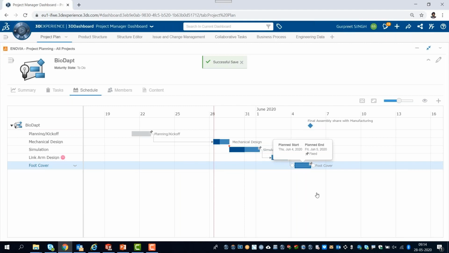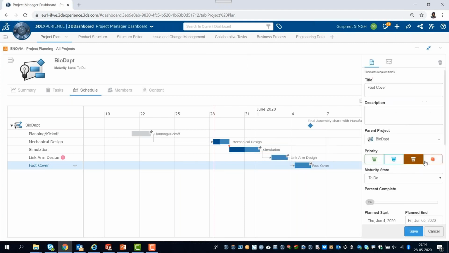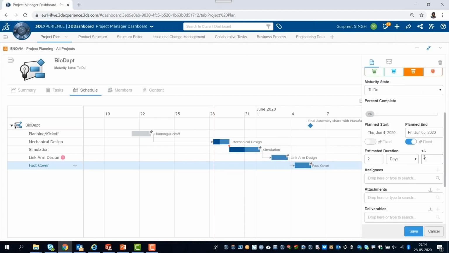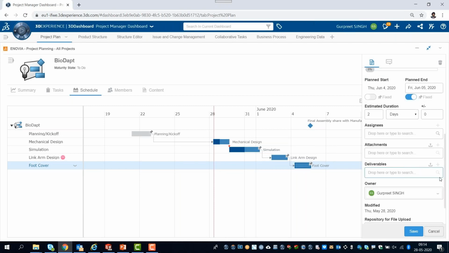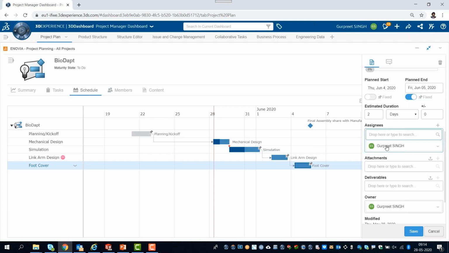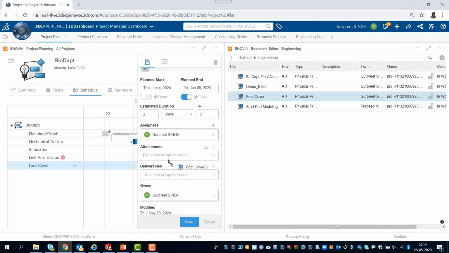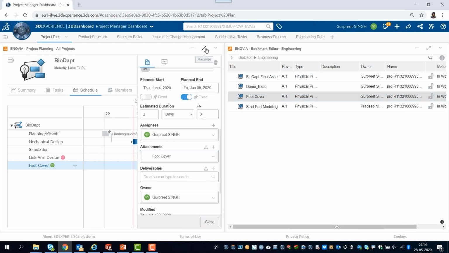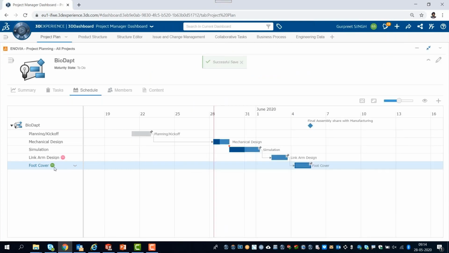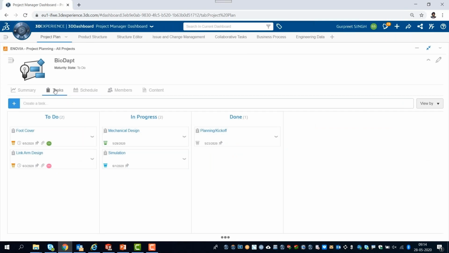Next, I'm going to assign the task and set the priority for the foot cover design as well. So here I'm going to assign this task to Gurpreet, and then I'm going to attach the required part over here, which is the foot cover part, so that it is always available along with the task. So it's a collaborative project planning application which helps you to create tasks even on the go. You can access this application even on your mobile device as well.